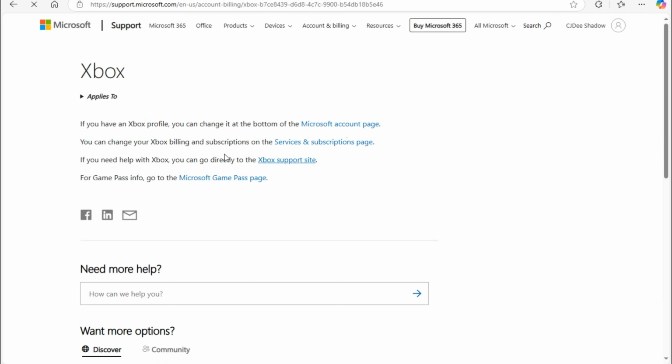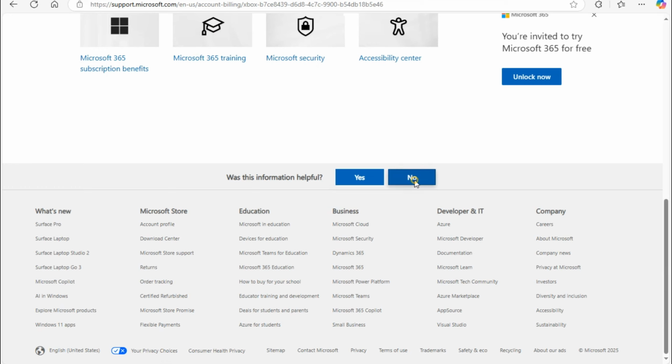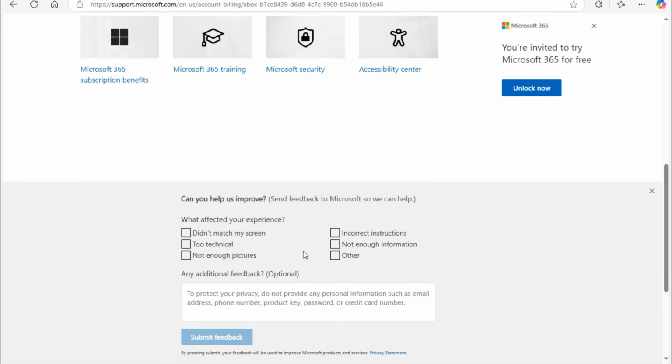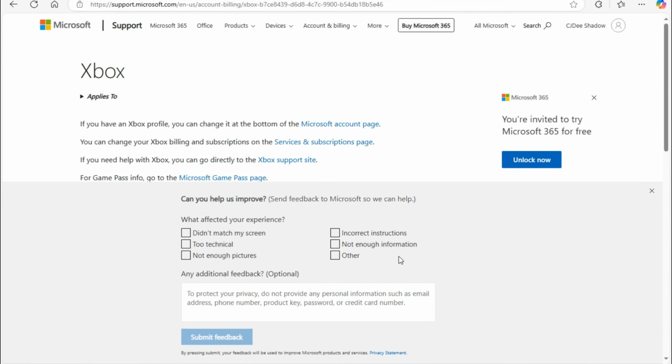Lastly is contact Xbox support. If none of the above steps work, visit the Xbox support page, open a chat or submit a ticket for help. Provide as much information as possible if they ask: your device type, internet speed, the game you are playing, and any error messages you receive.